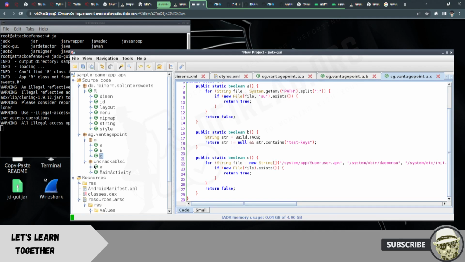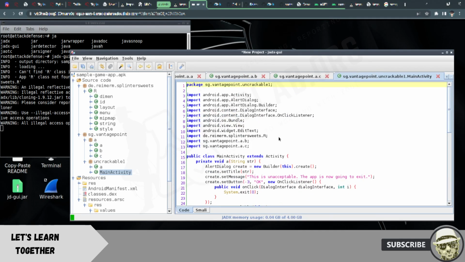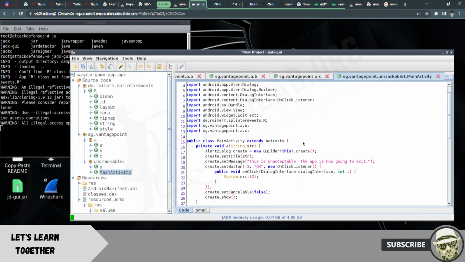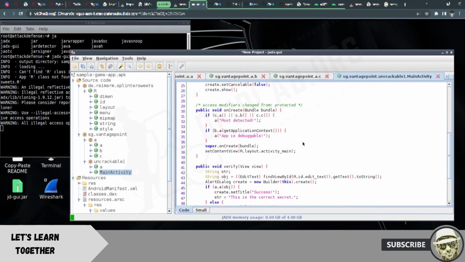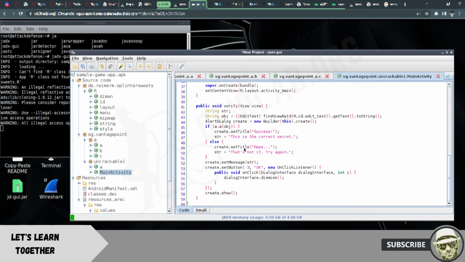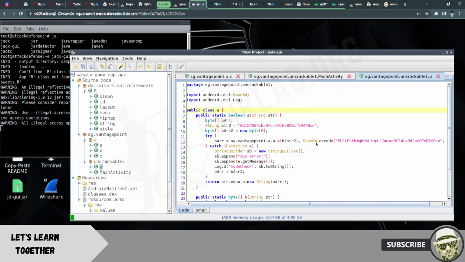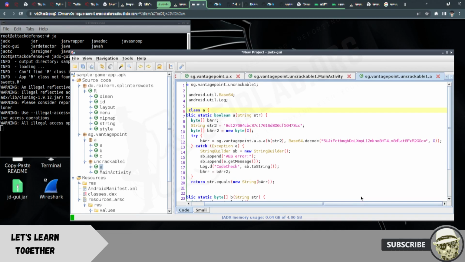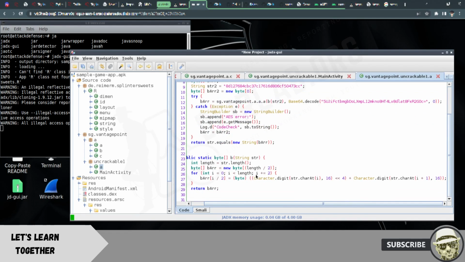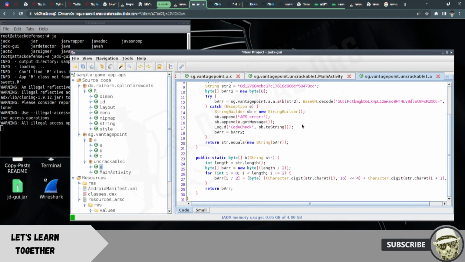And we have the main activity. Success, this is the correct secret, and string decode base. Okay.